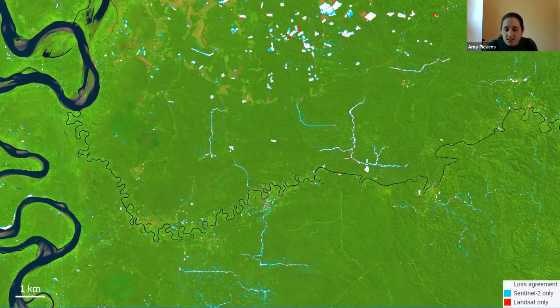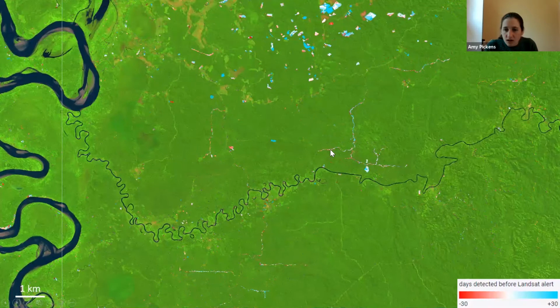So all the areas that were in white here, we can then compare the date of detection. And so here in blue are the places that Sentinel-2 was detected before Landsat, and red is where Landsat detected first. So you can see more often Sentinel-2 detects first, but sometimes Landsat does. And so really the fastest way is to look at them in combination.